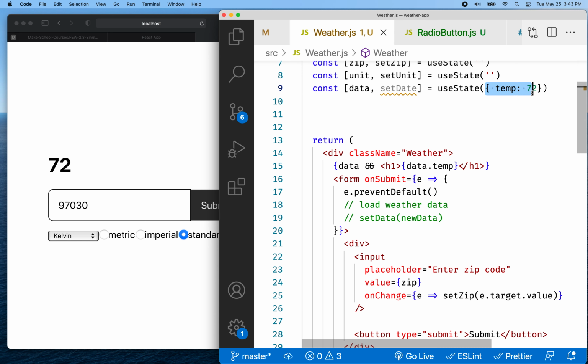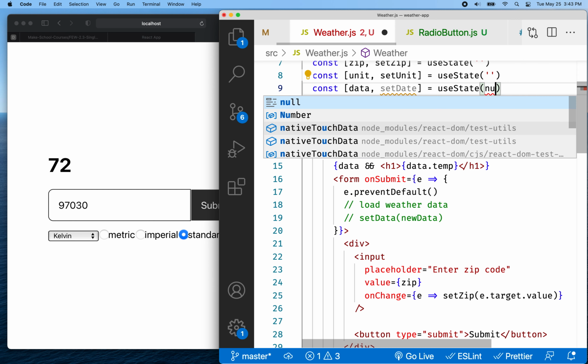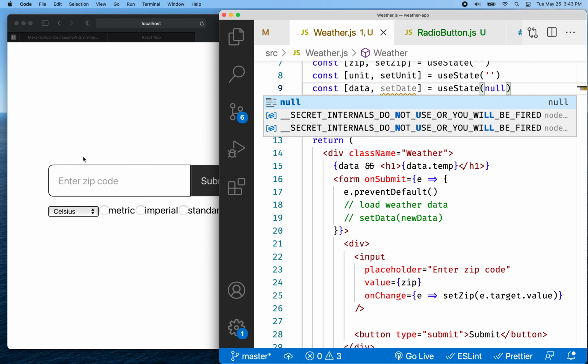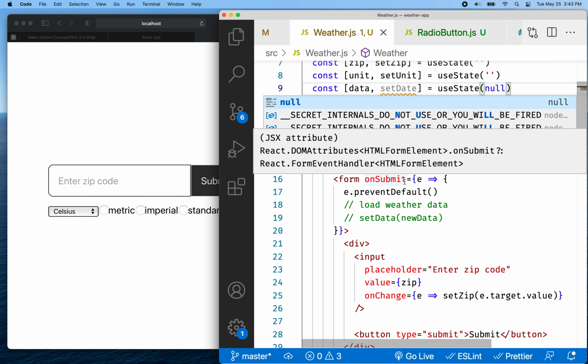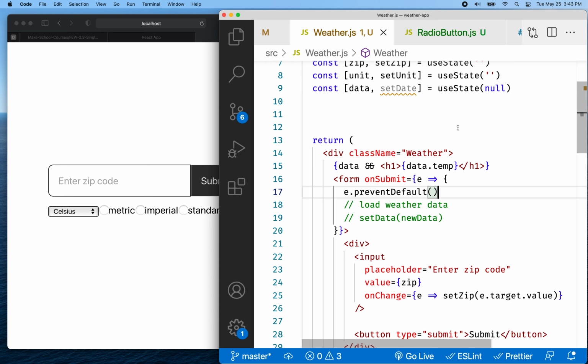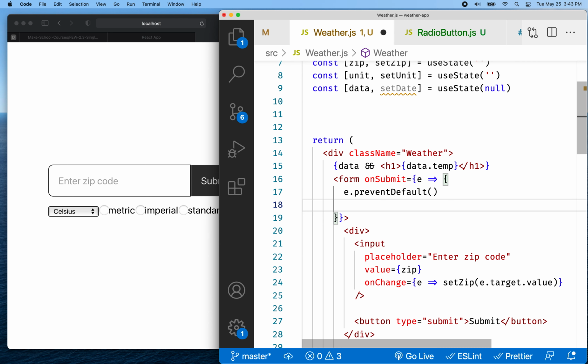So I'm going to remove this object here as the default value for set state. We were just using it to show how we're going to put the temperature in there. I'm going to put this back to null because we actually don't have any data to load yet, right? Okay, and then next, what I want to do is handle the loading action here. So how are we going to do that?